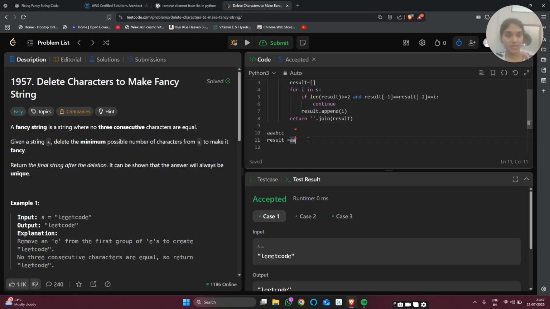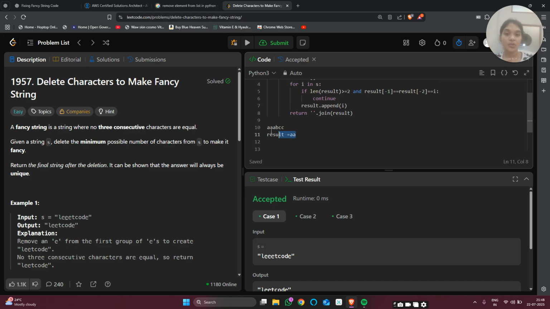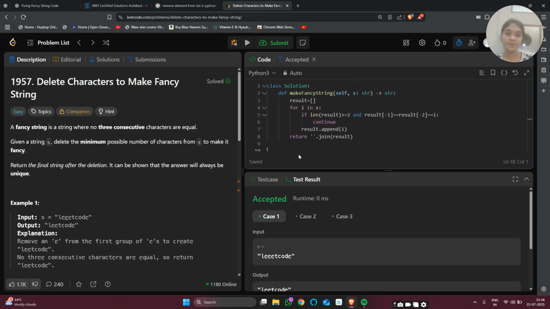And now checking the logic, result of -1 and result of -2 in the list. What does this mean? -1 means the last element and -2 means the one before it. So we are checking these with i, which is iterating in the string. These two match with the third A, correct? So this is all about it, and this is how we'll solve the problem.